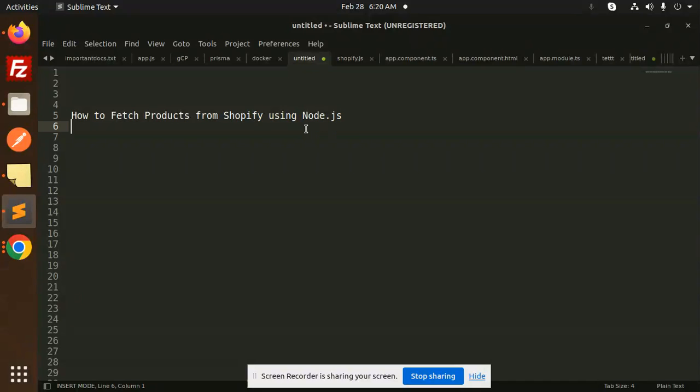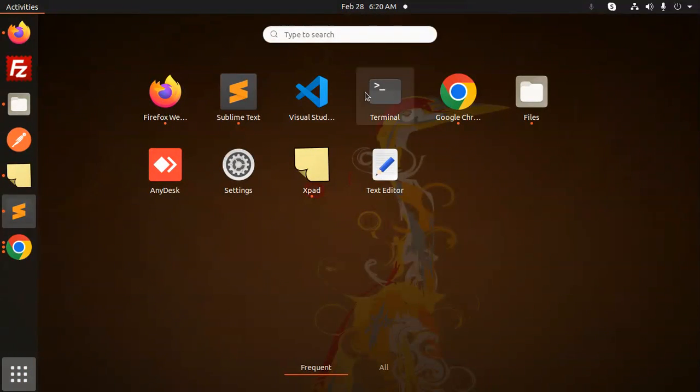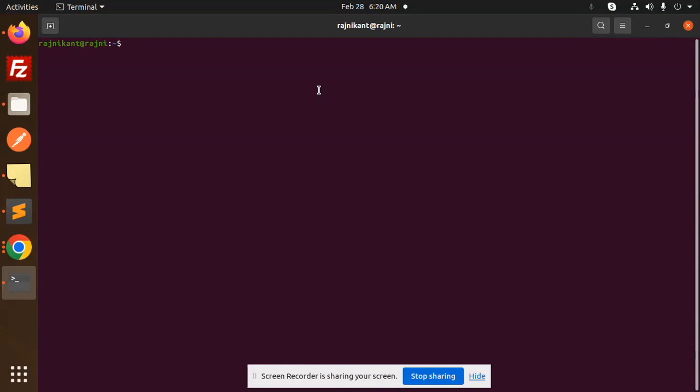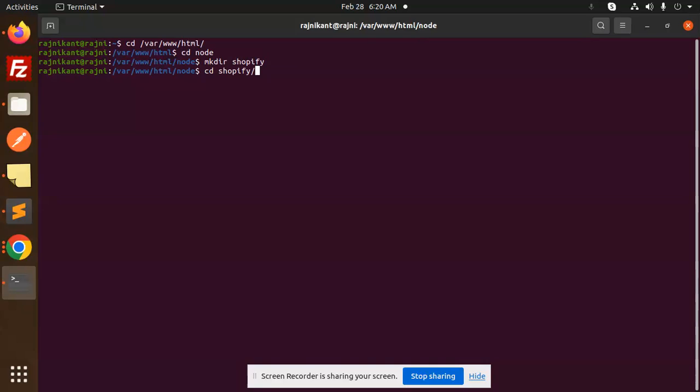Let's get started. First of all, we have to set up our Node.js application. So let me go to the terminal. Okay, so here we go with the terminal. For this you need Node.js, npm and everything, the node version, so that you can start the development over it. Let me go to my existing folders, cd node, and here I'm going to create a directory called Shopify, cd Shopify, and I will start a project with npm init -y.